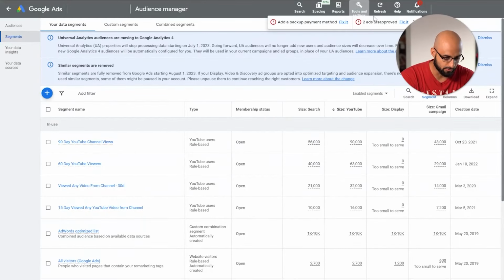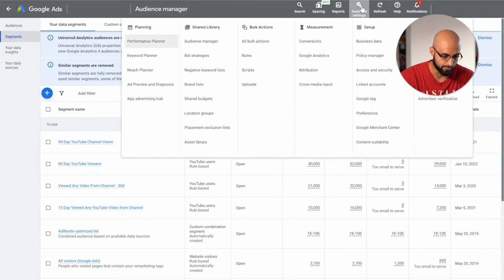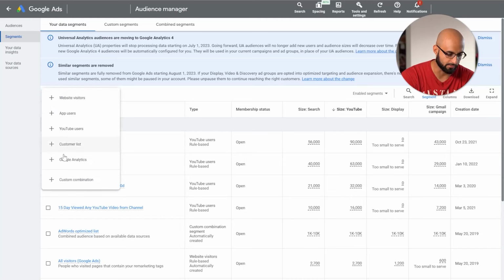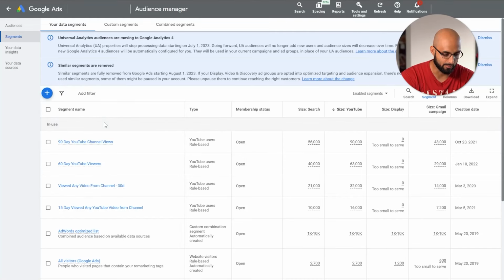I'm going to show you a couple of ways that you can visualize your audience settings, okay? You're probably used to seeing this. If you go to the audience manager and tools and settings, you click here, you're going to see a page like this. You're going to have the data segments, which we're going to be talking about nearing the end of the video, so stick around for that. There are going to be some valuable nuggets there. But for now, we're going to be talking about the custom segments.